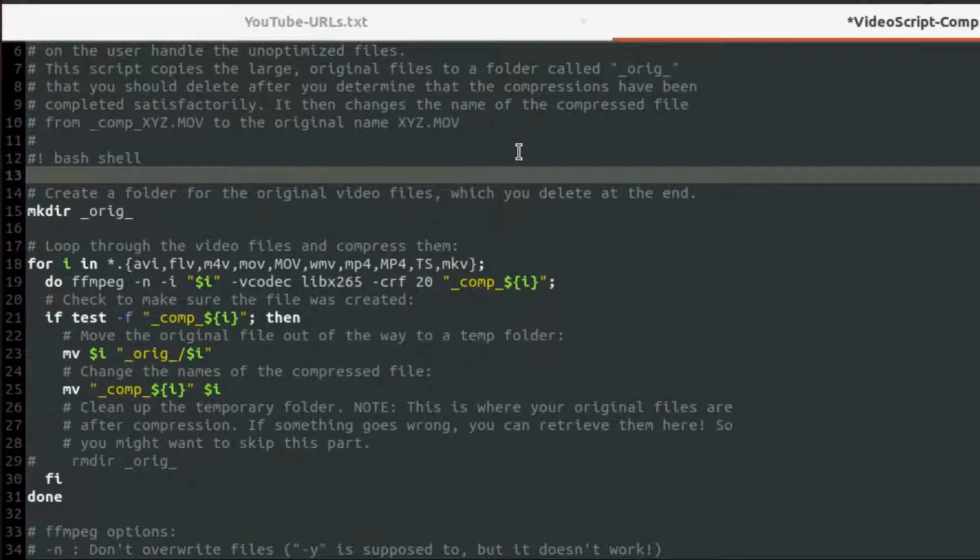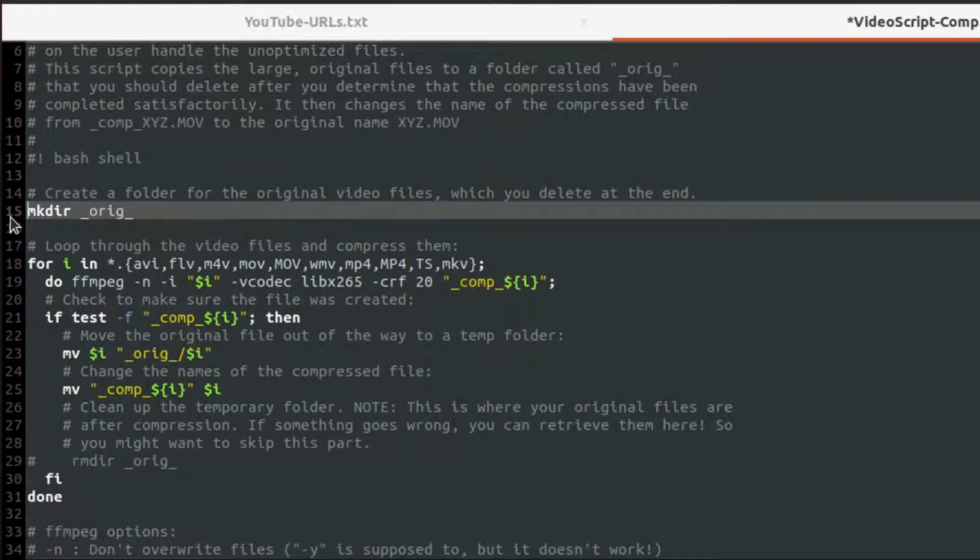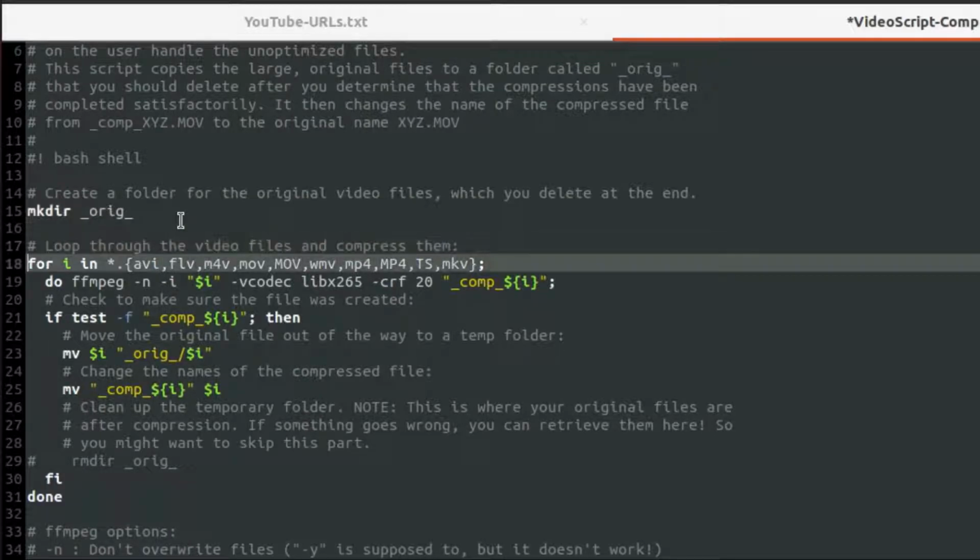So now we're inside the script here. The first thing that happens is on line 15 here, make directory called _orig_. That's where it's going to store all the original files that haven't been compressed yet. Then this for loop takes i, which is the list of files in your folder, and it sorts out which ones are AVIs, FLVs, M4Vs, MOVs, and so on. That's a big long list of movie formats.